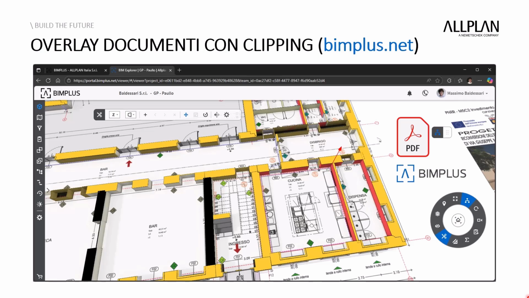One of the most appreciated features within BIM Plus is the ability to create what is called an overlay of documents. What does this mean? It means you can, for example, overlay a PDF drawing containing all the two-dimensional documents with the actual model itself.